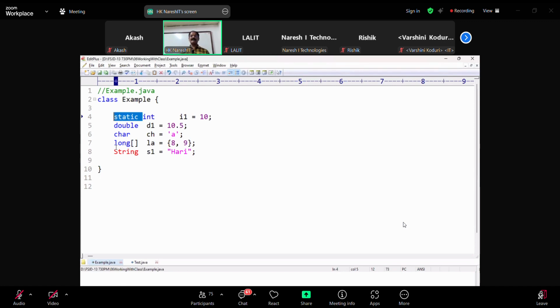Declare static. When I declare static, what is the difference between static and int? Static means provide memory now. What type of memory? Data type. Int type, how many bytes? 4 bytes. What is the name? I1. What is the value? 10. Tell me, does static tell what type of memory? No. How many bytes of memory? No. It is telling only when to provide memory: immediately. How many copies of memory? One copy.